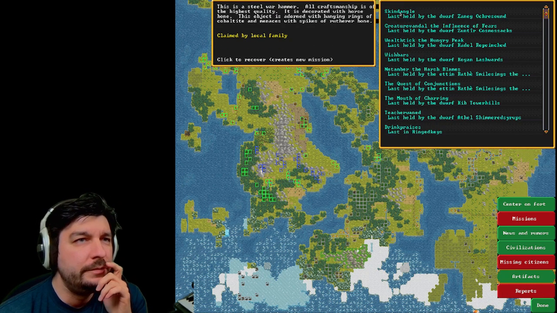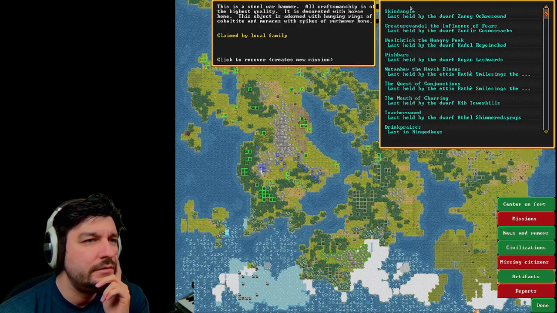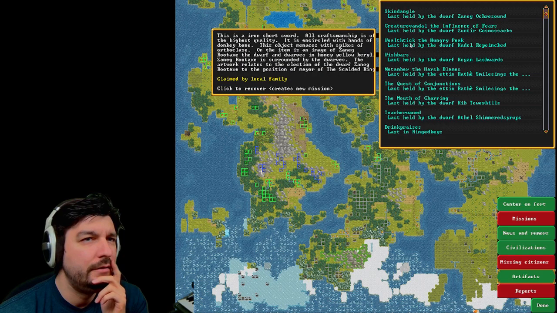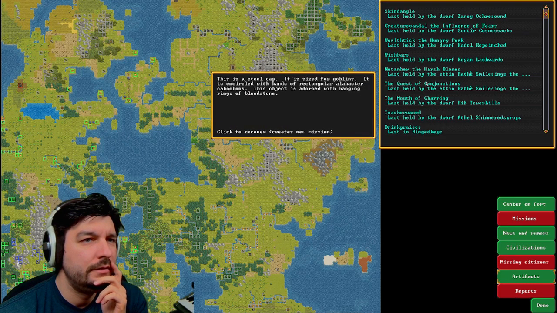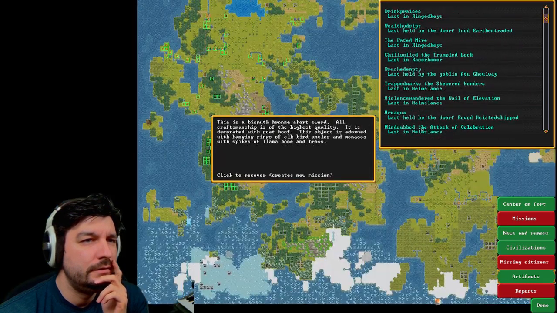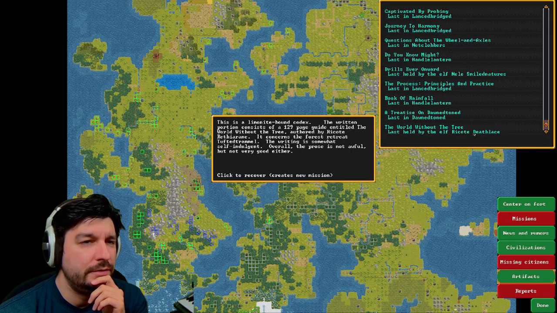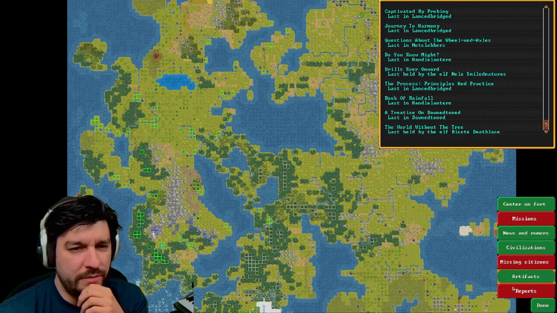Oh, that's so cool. I don't quite know where this would be taking me, but this is a steel warhammer. All craftsmanship is of the highest quality. Claimed by the local family. Click to recover. Artifacts all over. But these aren't my artifacts. They're just things.